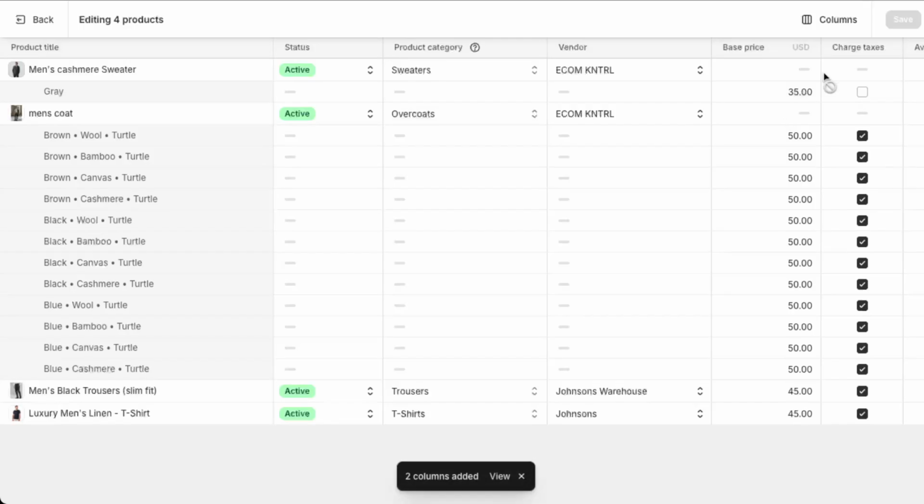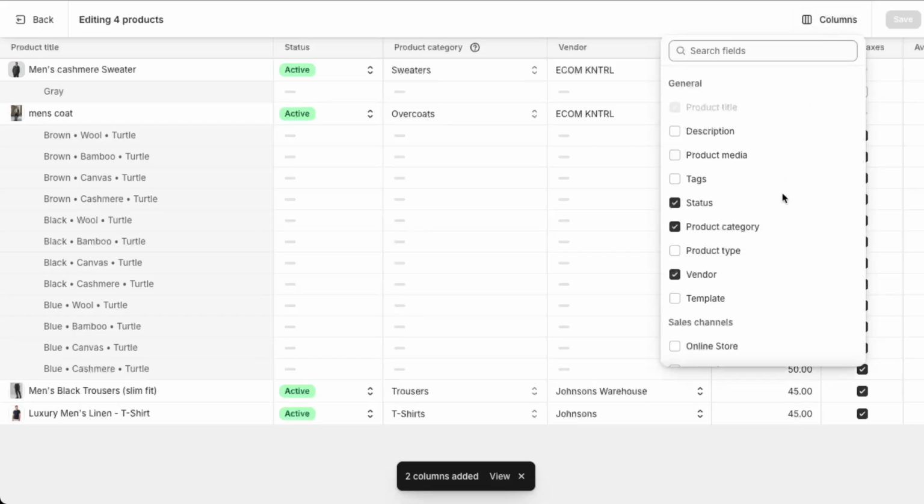With your products selected, look for the Bulk Edit button, usually appearing near the top of the page. Click on Bulk Edit, and Shopify will open a spreadsheet-style editor. This tool lets you change multiple product fields at once, which is exactly what we need.